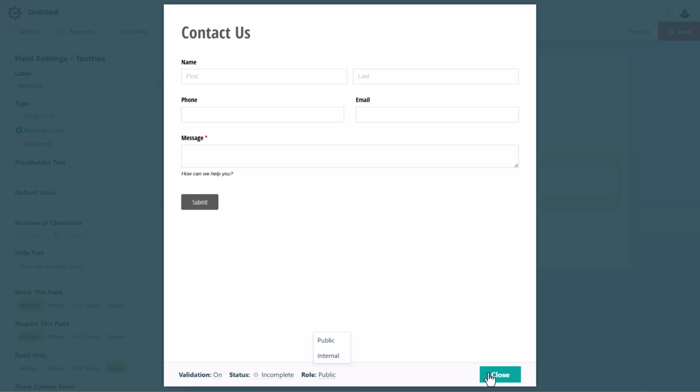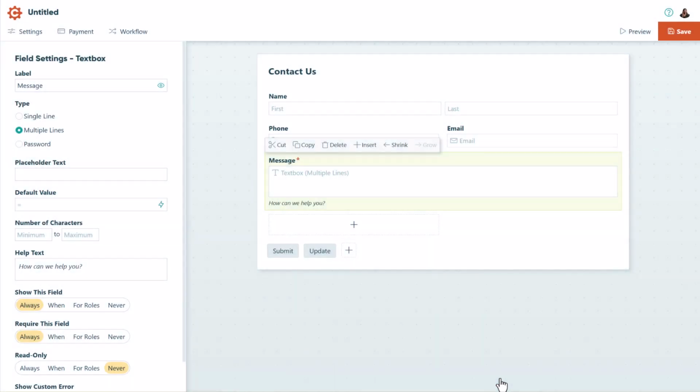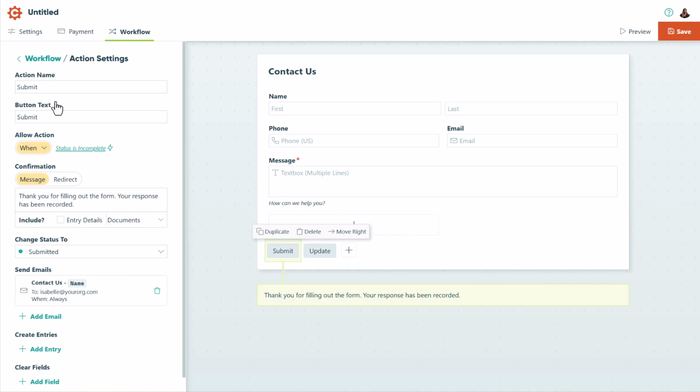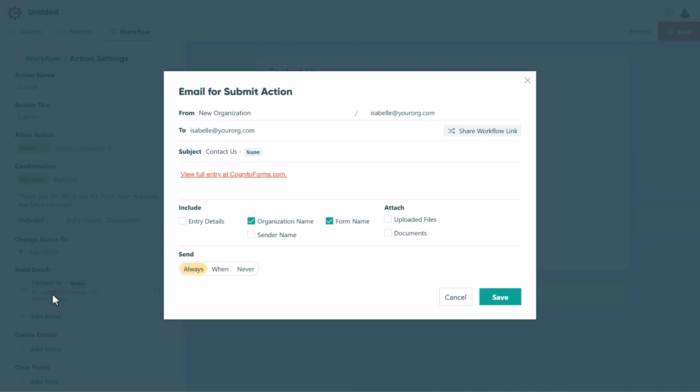Speaking of workflow, you may want to get notified whenever a new form is submitted. To do this, open the Workflow menu and select the Submit action to view the action settings. To begin setting up your email notifications, open the email template. You'll want to update the email template with an appropriate address, and since we asked the user to enter their email address on the form, we can pull that information in here by clicking the Insert button.